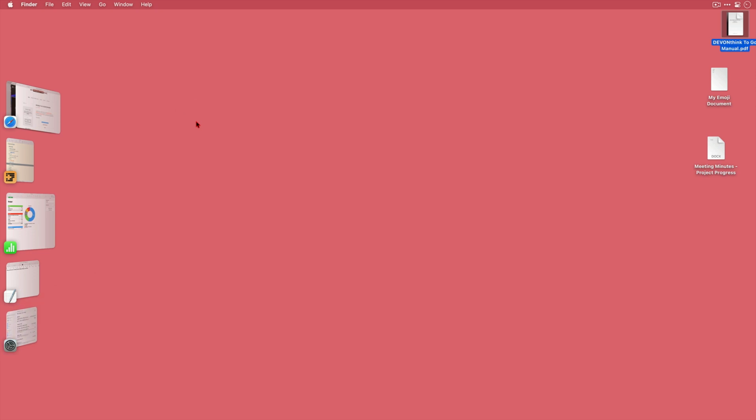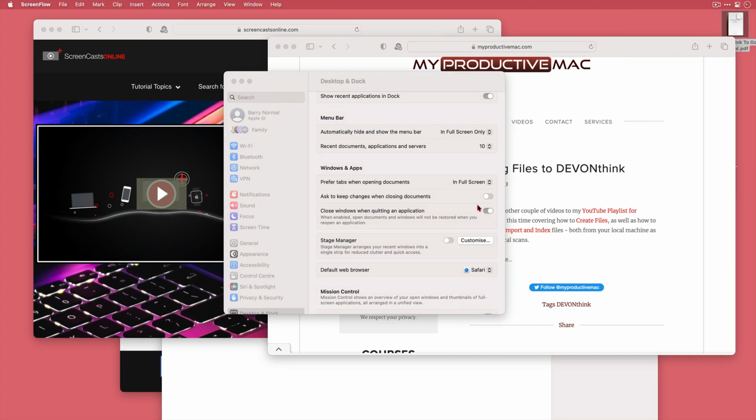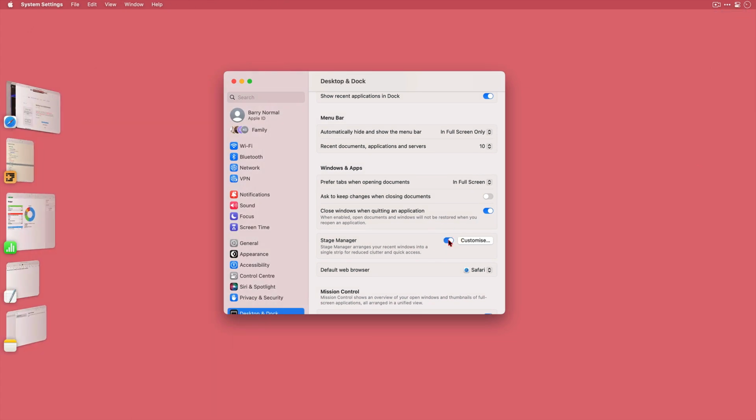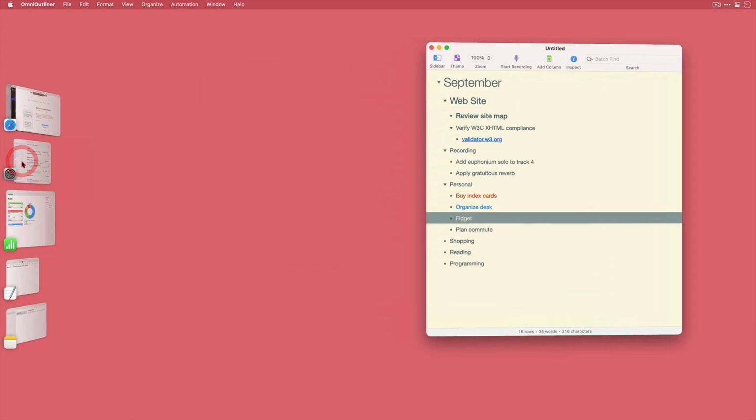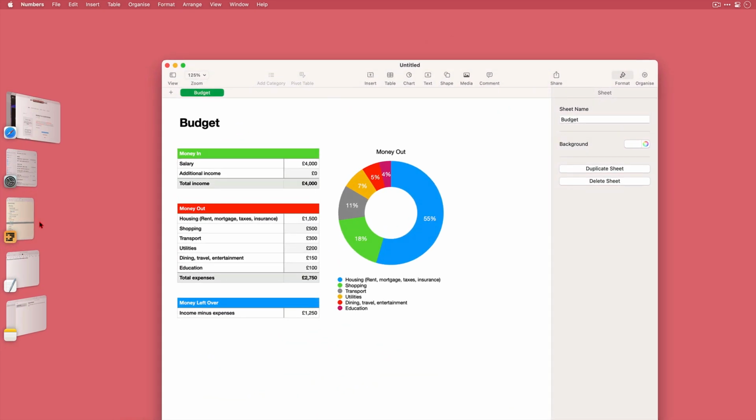Now the other way to open, which is far quicker, is to come up to Control Center and select Stage Manager. So here I'll deactivate it. Now let's turn it back on. And to switch between apps, just click. And with each one, the old app moves back and the clicked one appears in its place.